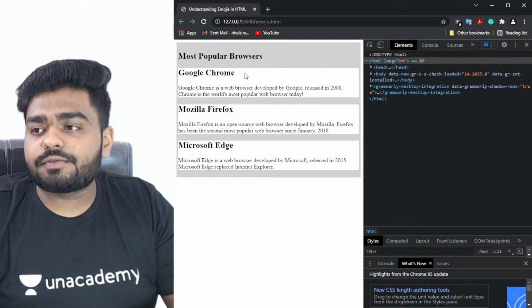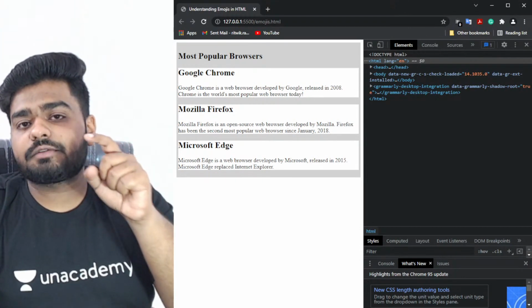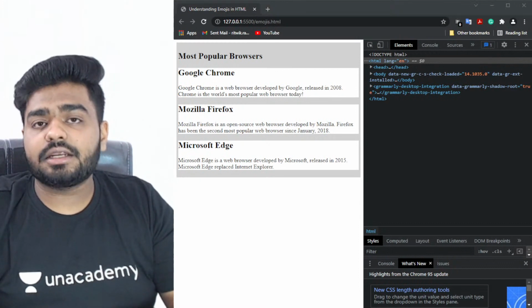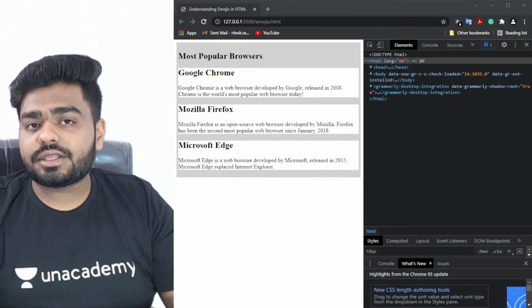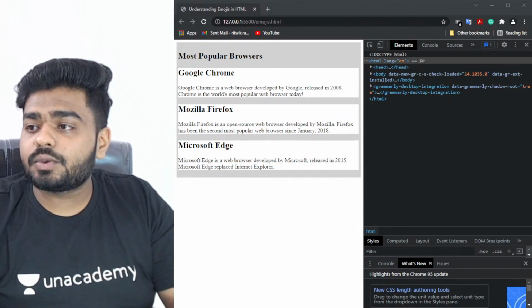Right now I've not saved the file, so this is how it is looking. What all CSS properties have I written? Margin I've given 4 pixel and font size increased to 90%. Let's understand whether the effect is happening on H2 or on dot browser. So I'm going to save this.